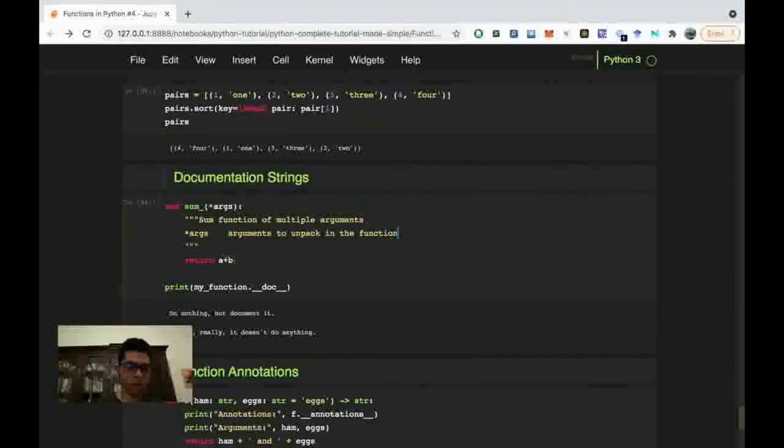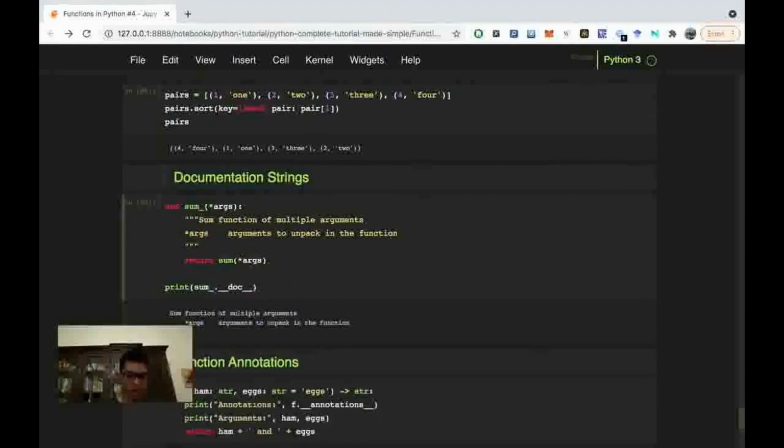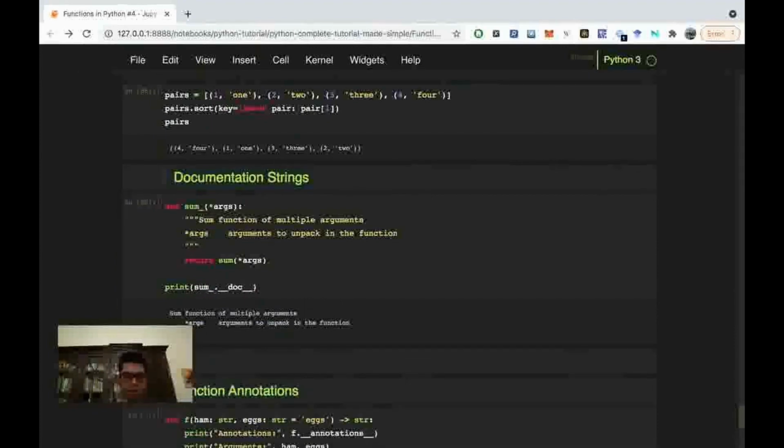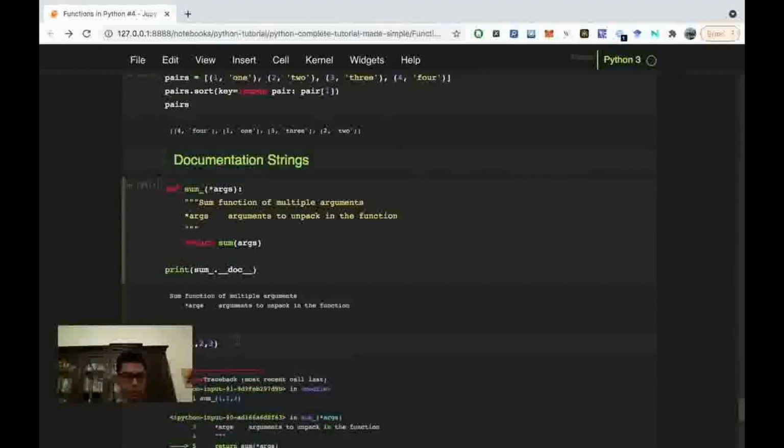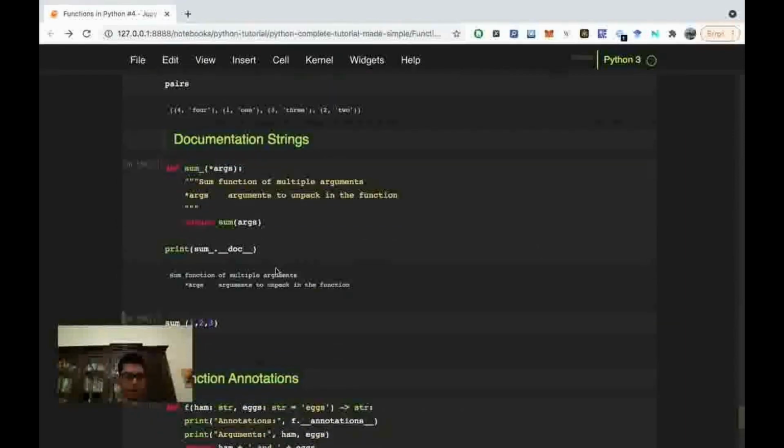So here we can return sum of args. Let's say, maybe it will work. So here, print sum. Here we have that sum function of multiple arguments, blah blah blah, and here we can do sum of 1, 2, 3. No, here we can just do sum of args, I guess, yeah. So here we have the sum of 1, 2, and 3.